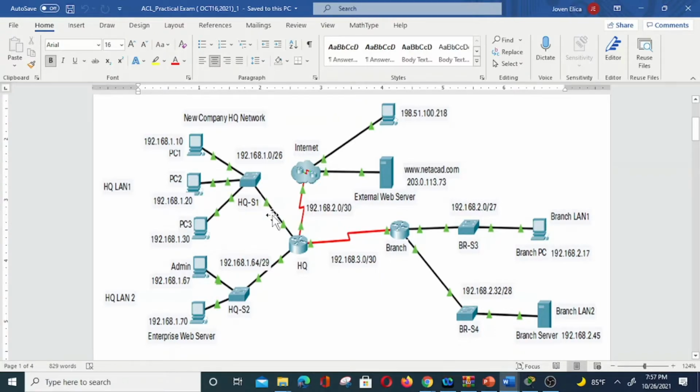And the second ACL requirement is to use access list 101, and no host from HQ LAN 1, so that means PC1, PC2, up to PC3, should be able to access the branch server. So these three PCs should not be able to access the branch server, which is located here.